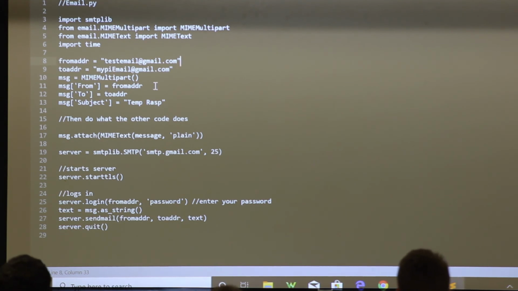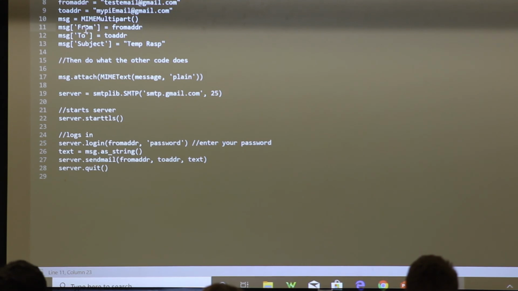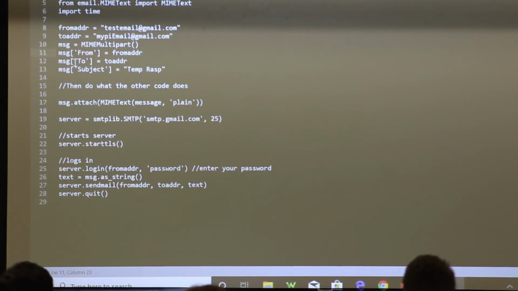But anyways, this is just a test email account that you would have, and another test Python email account. So this would be on your Raspberry Pi. It's sending to your device from whatever test email you have. So you set that from address equal to the from in your message.